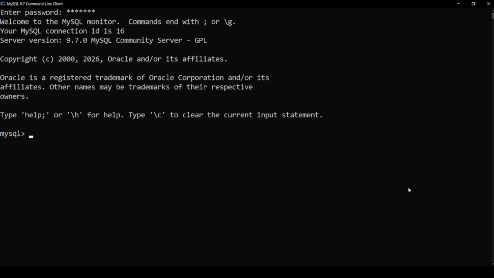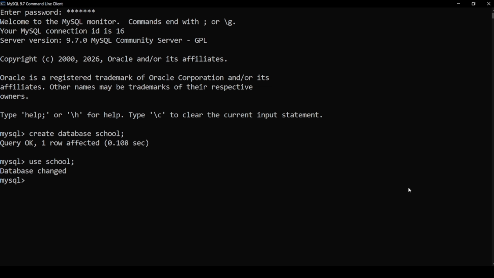Now let's create a database. I'll write here create database school, which means I have created a new database, naming my database school. Next, I'll type use school, which means we are selecting the school database to work inside it. We need to choose a database before creating tables.